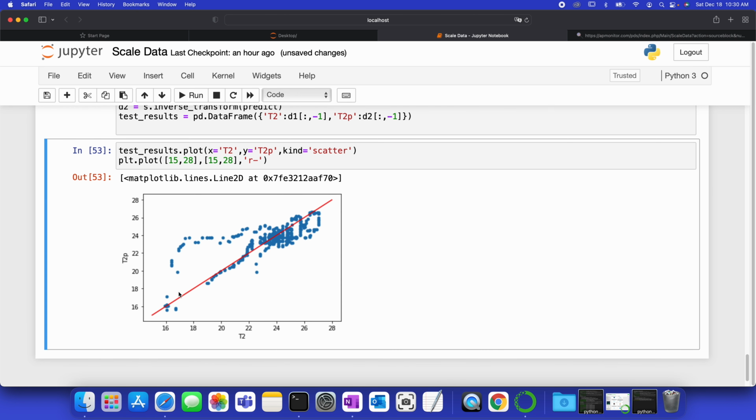Okay, so this would be a perfect prediction. Right here you can see some of those did not predict very well. Others, you can generally see a cluster right around that line.